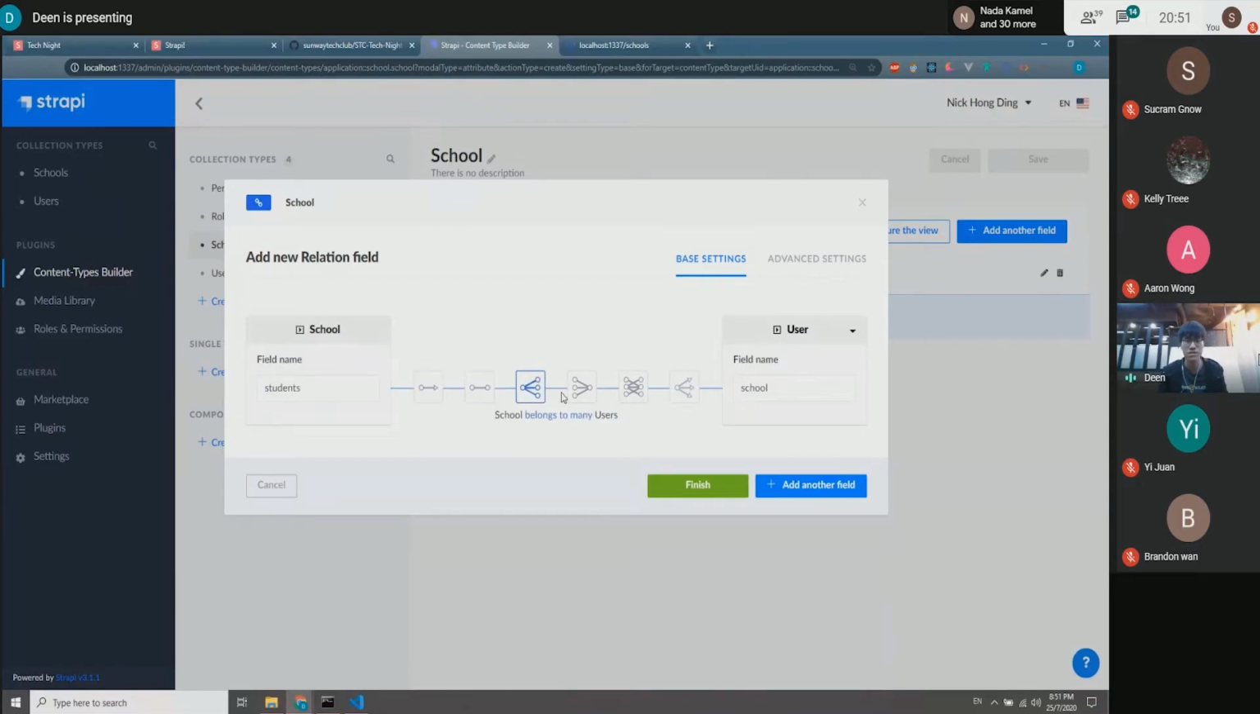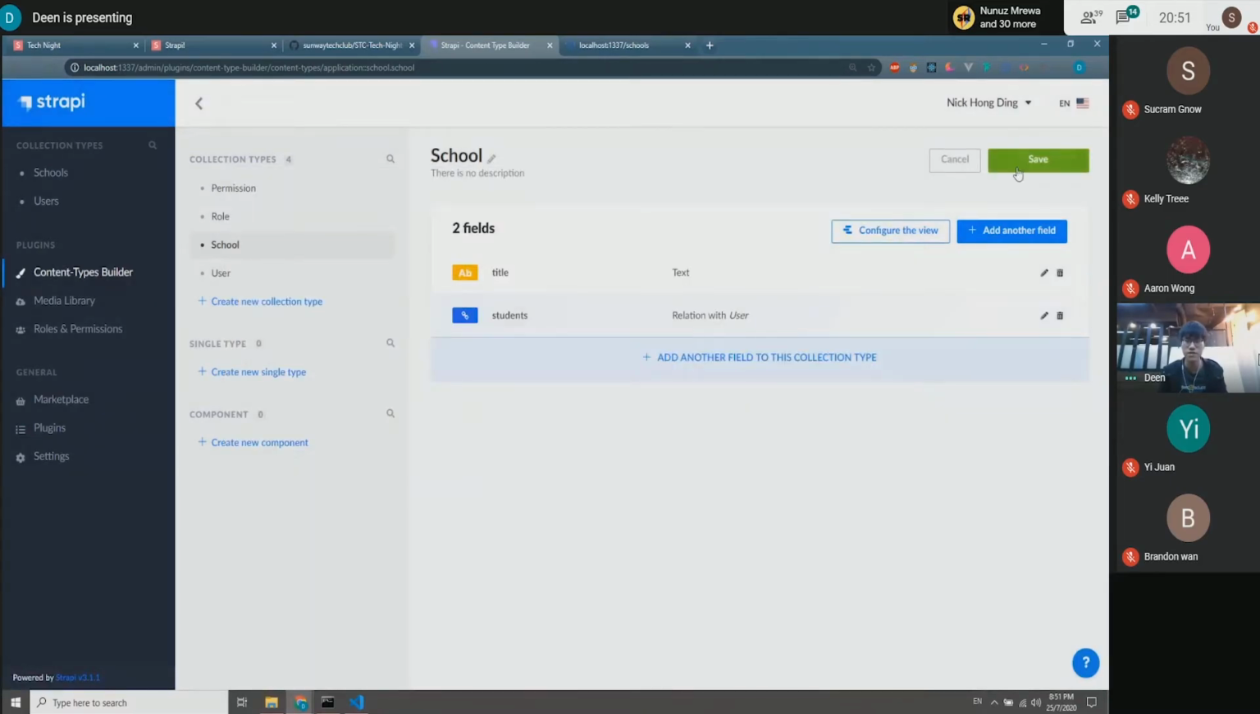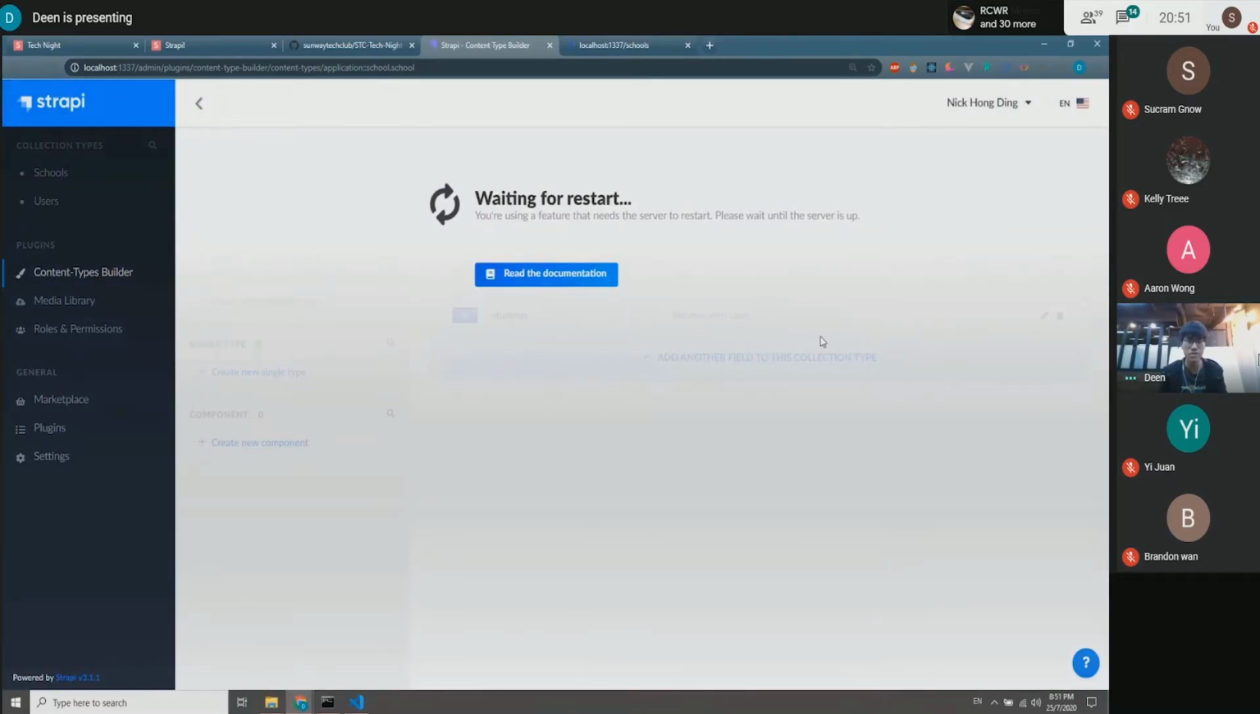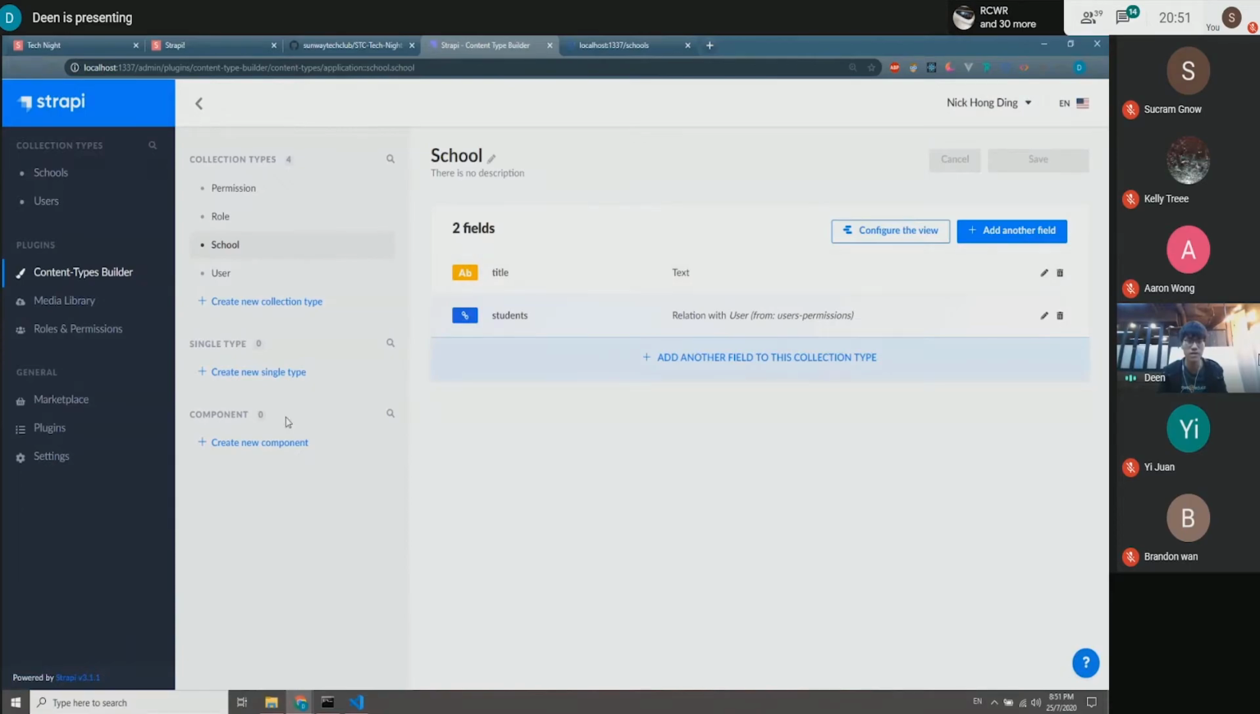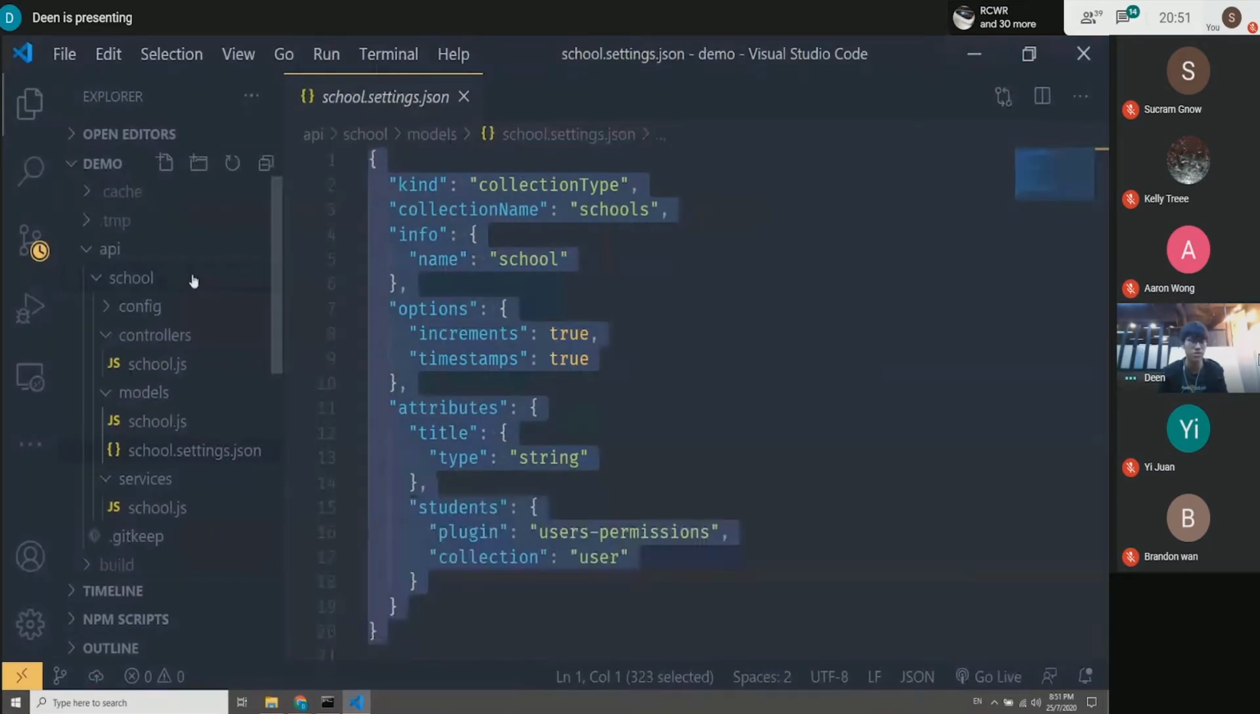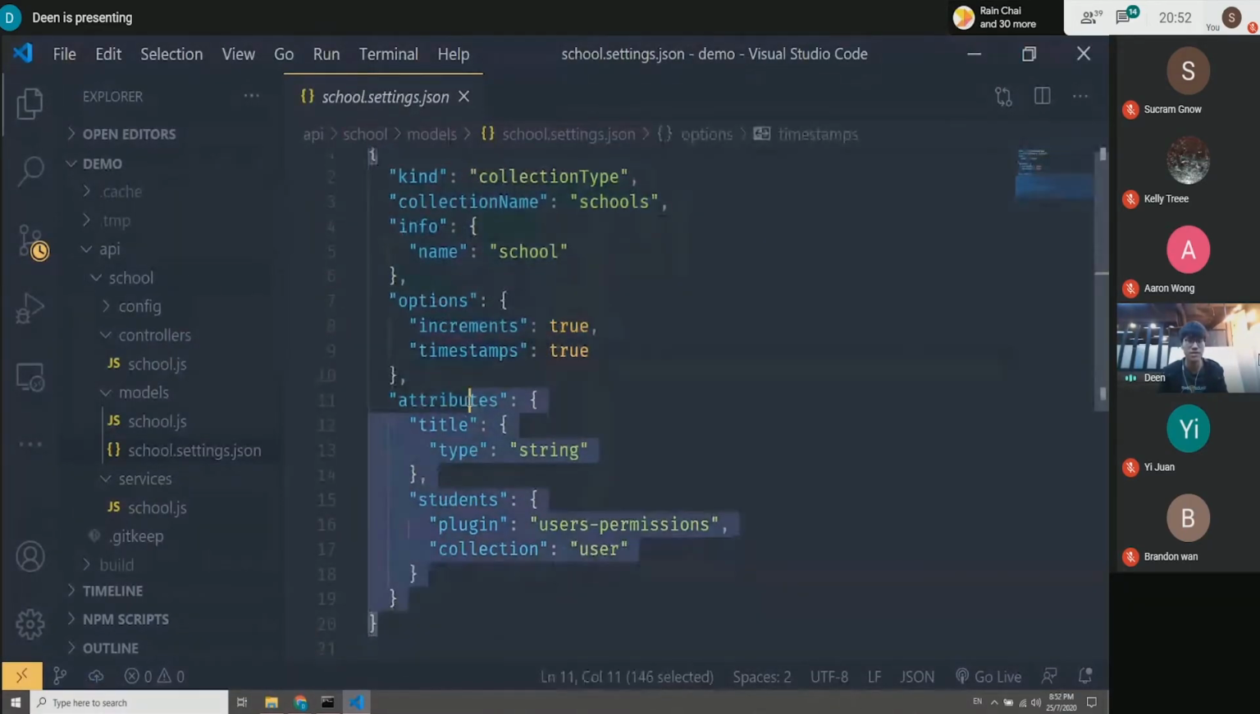So the others are not the relation that we want. So we're going to choose this: one school has many users. Click on finish and save. It will wait for a while and generate it. You can even see that the JSON file is updated with students, plugin, and collection users.